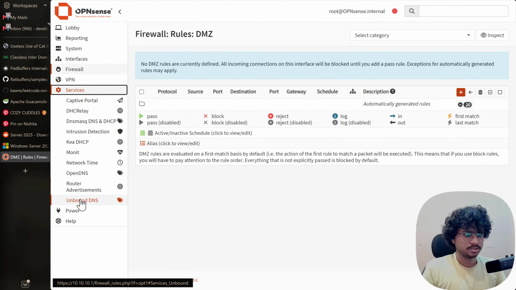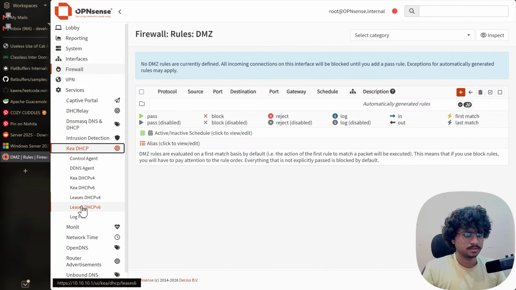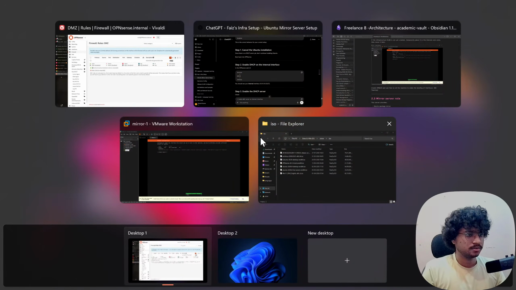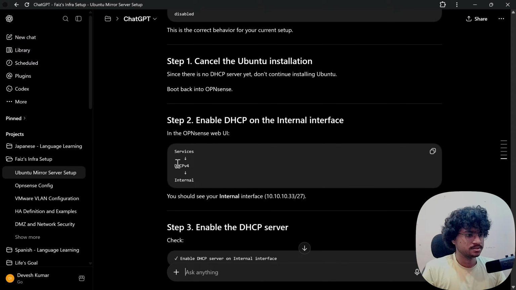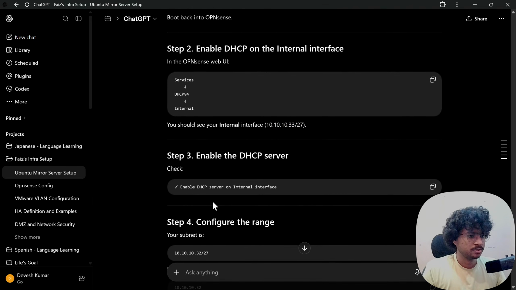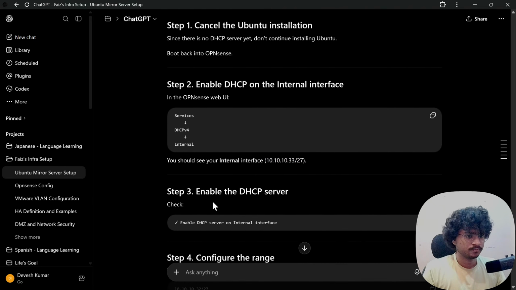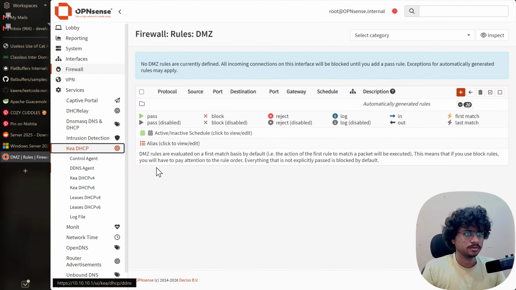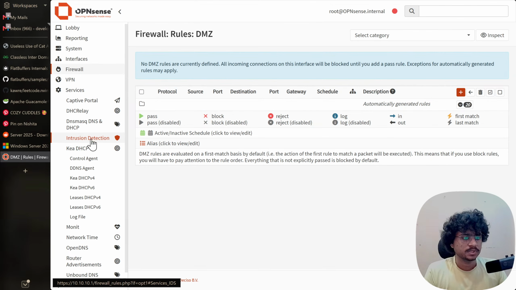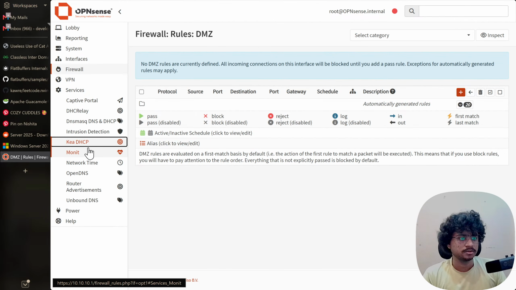Services, DHCP. There is no DHCP with this. Nah, nah, nah. There's nothing right here. This is DHCP v4 internal. You should see your internal interface. Enable the DHCP server.